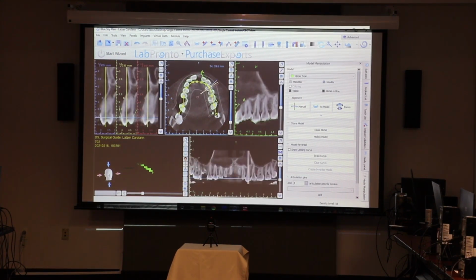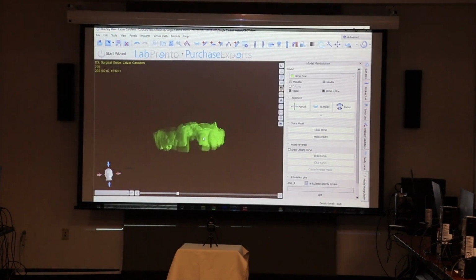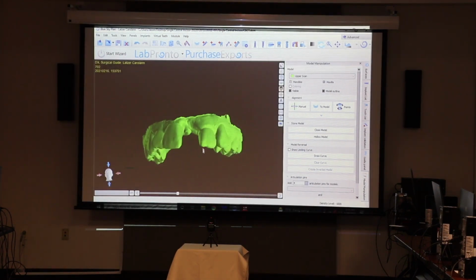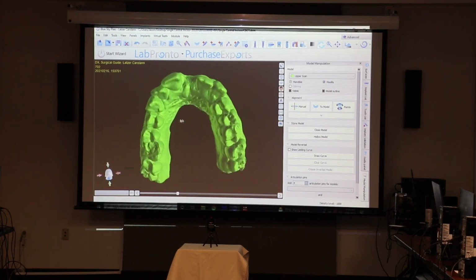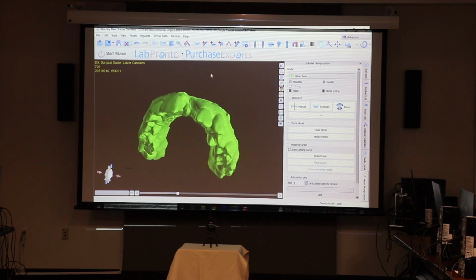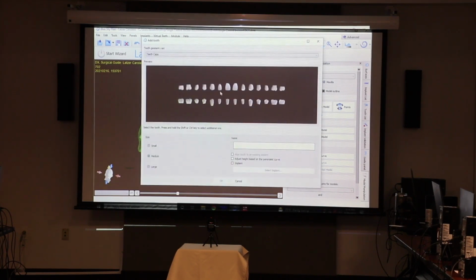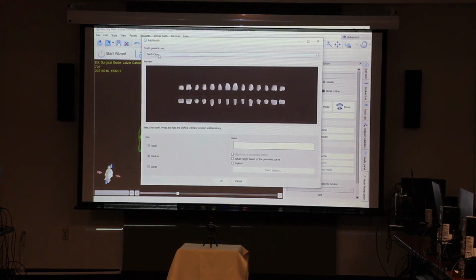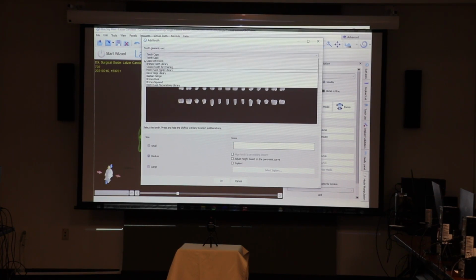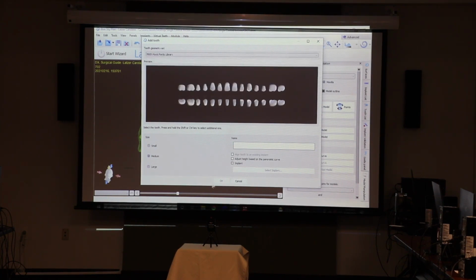And now I want to get a wax up. So we've got our green model here. I want to put a tooth in. So if everybody goes up to the plus and hits add tooth, we can pick any library we want. I really like this Mitch Hurst Ponic library. We're going to select number 9 and hit OK.